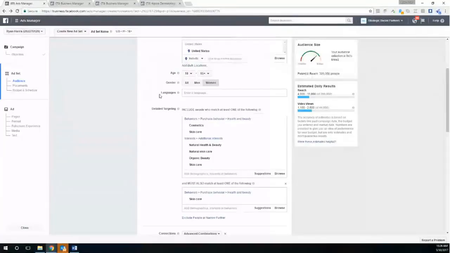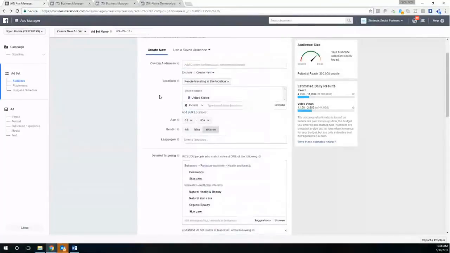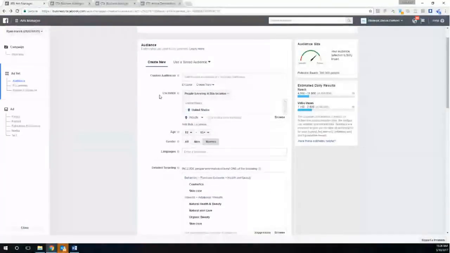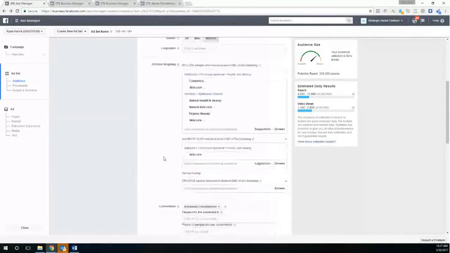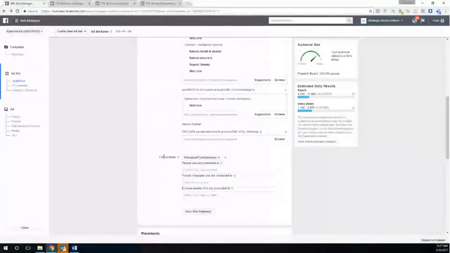Yeah, I mean, the targeting section right there, that detailed targeting, it is just so in depth. You can do so many things. Another thing that you can do there is exclude people. So if there's a particular set of people that you know aren't going to engage with your content, then you'll want to put that in there as well.